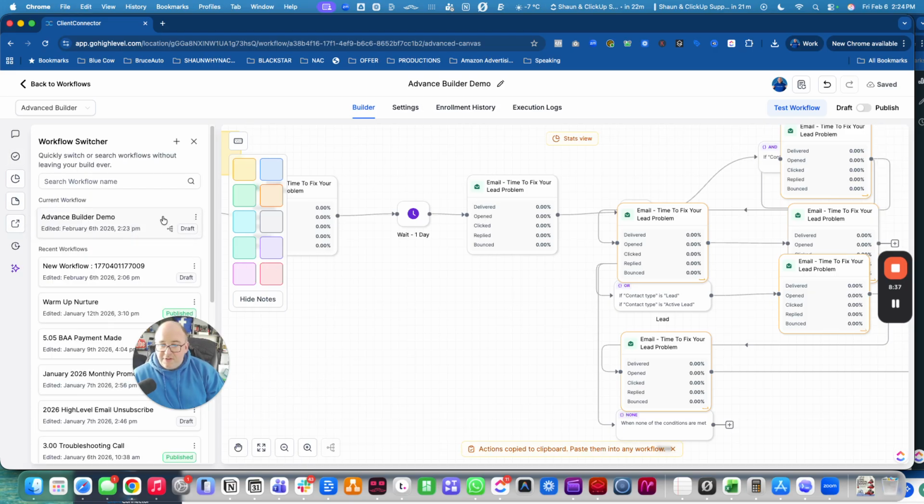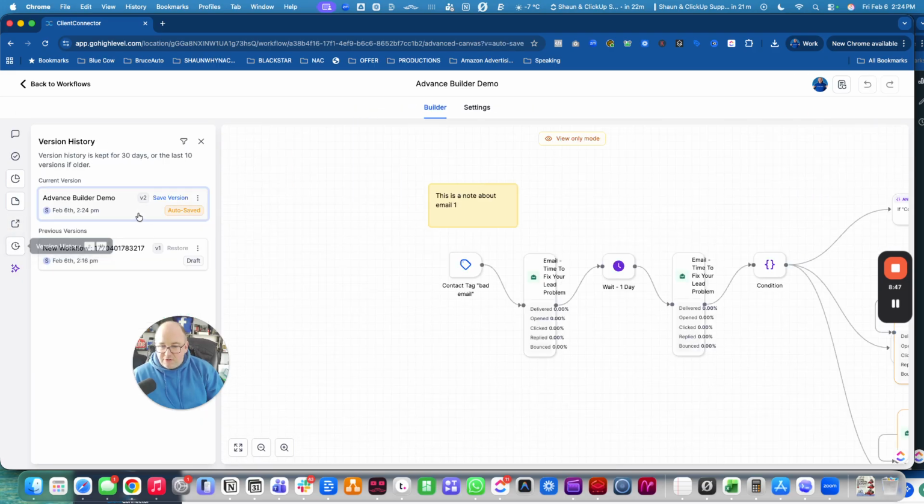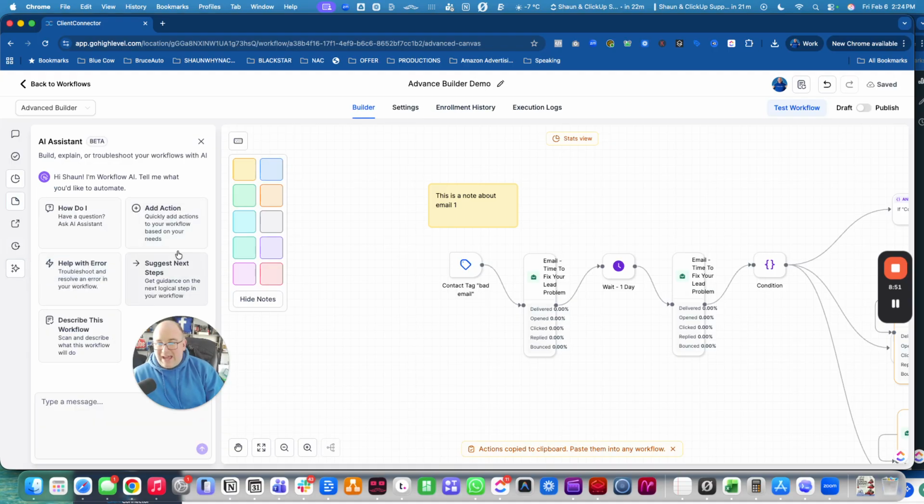Workflow switcher. This is a really cool feature. If you didn't know this was here, you might have been going back and then going through your list and going back in. Now you can flip between the different workflows right within this. And you've got your version history. If you messed something up, you can go do that, or you can use the AI to ask it to do things for you within that workflow builder.